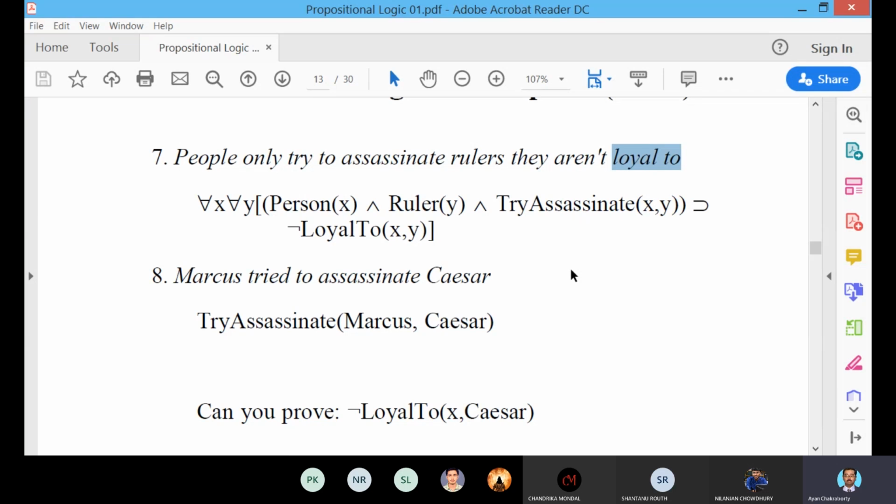So for these two predicates, tell me, to represent these two predicates in WFF, what do we need first? Anyone? Sir, loyal to. Loyal to is a function. My question is about the predicates. To represent these predicates, what is the first thing we need?